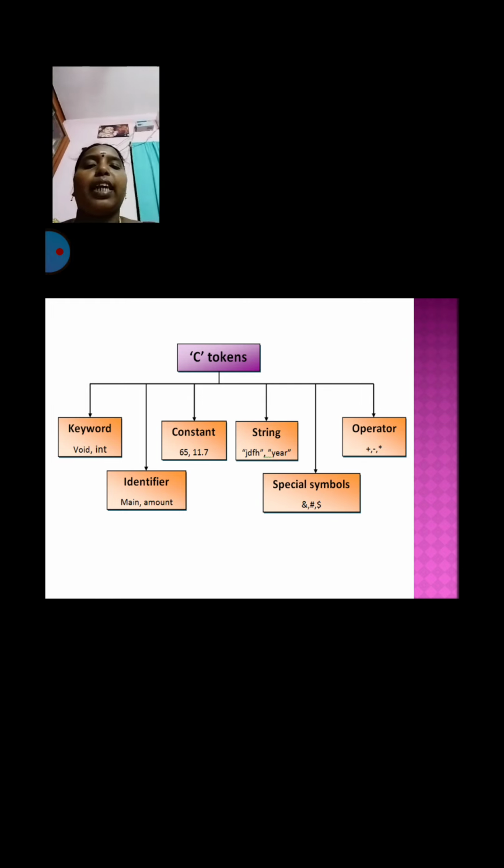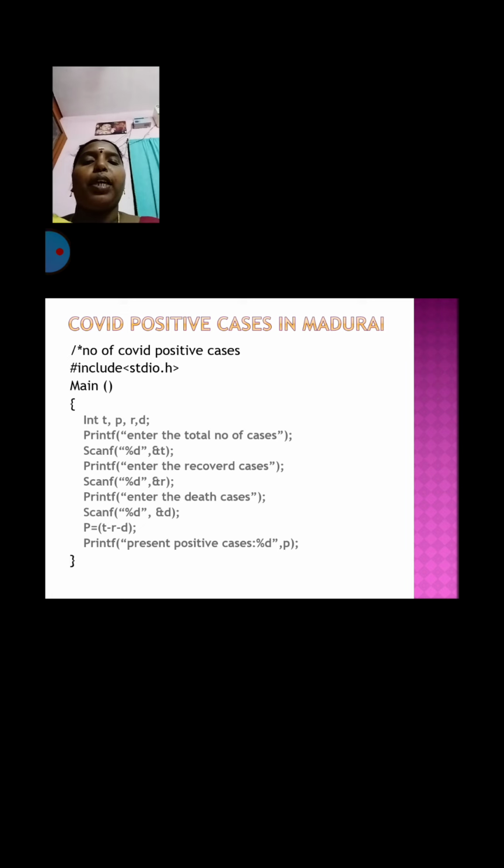A string is nothing but a character or a variable value which is in the form of character strings. There are some special symbols also which are used in C programming. Operators: you will have so many operators like plus for addition, minus, asterisk, division, etc. All the operators can also be used in this programming language.